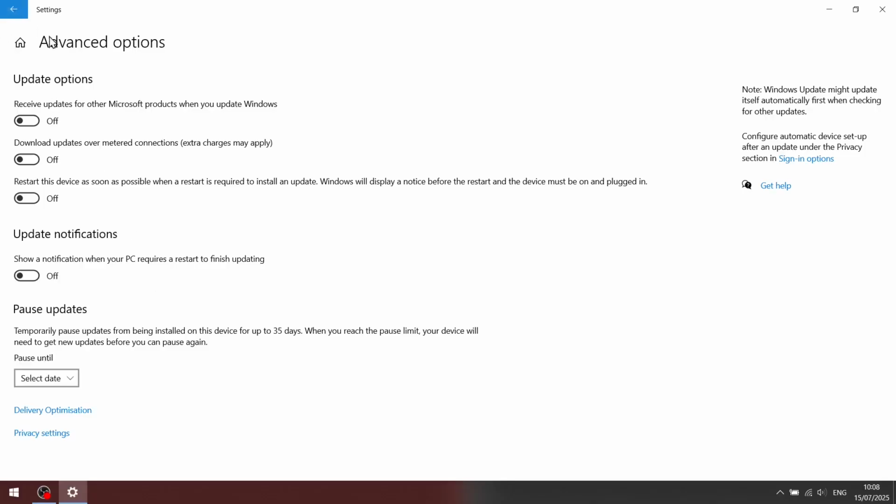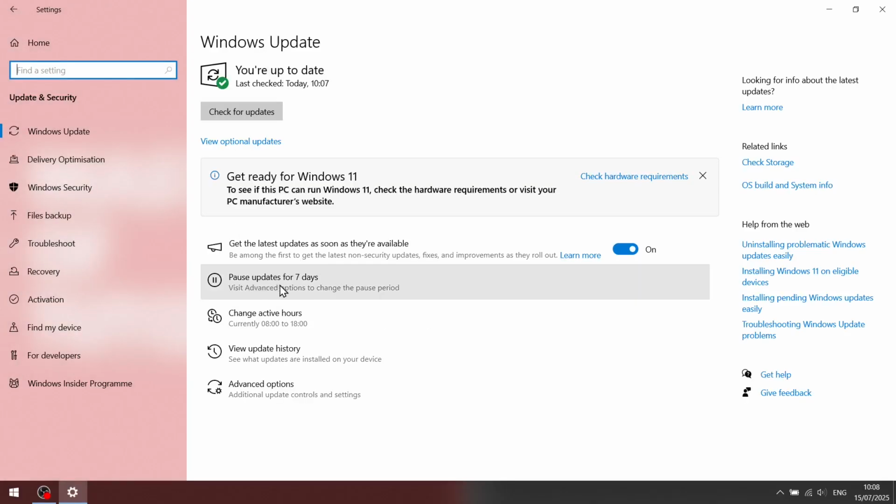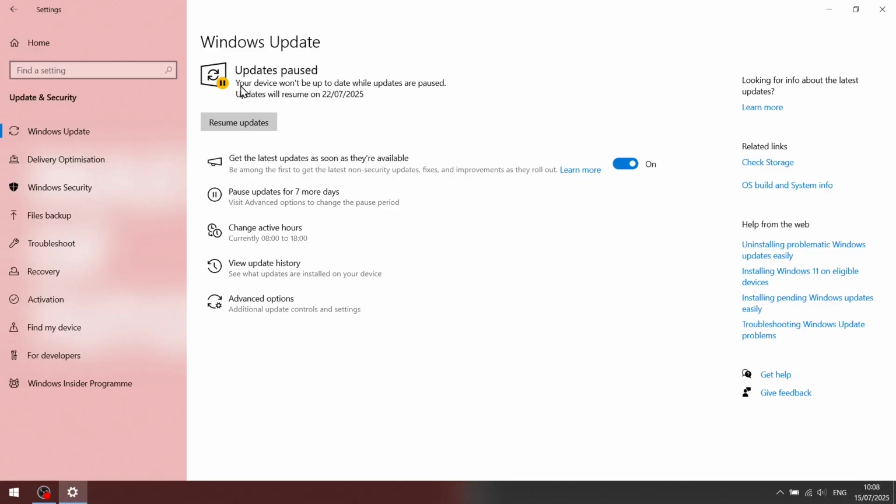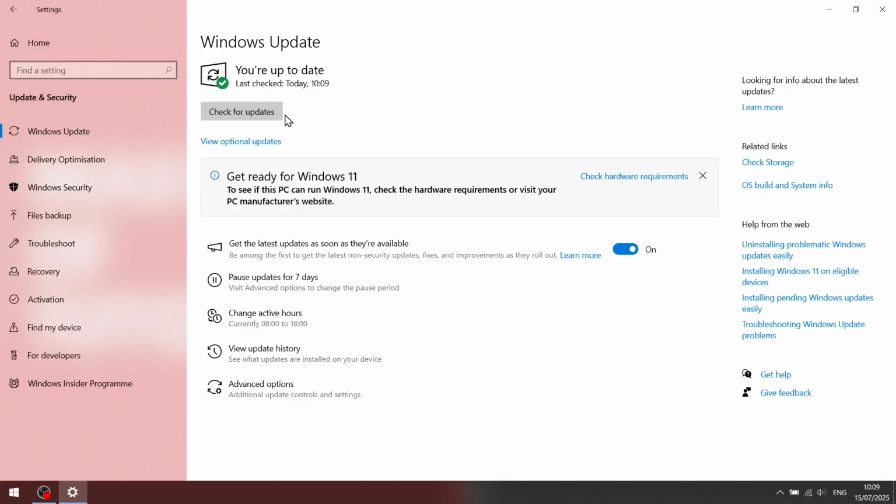So now I click back button and I select this one option, pause updates for 7 days. After that you will see that your device won't be up to date while updates are paused, and updates will resume on this one date. If you would like to resume updates before this date, you can always click this button and updates will be ready to install.